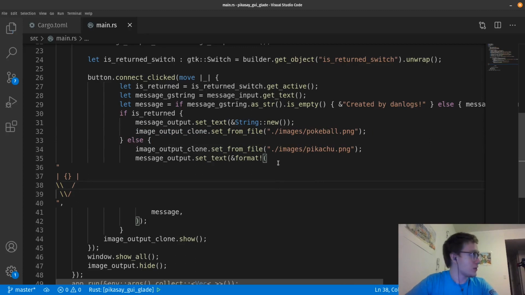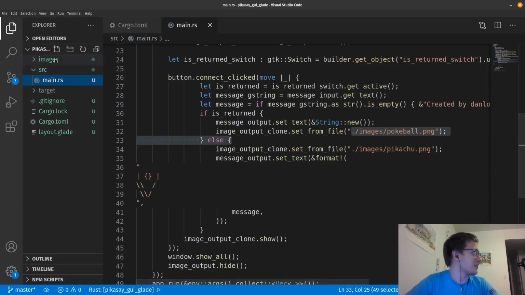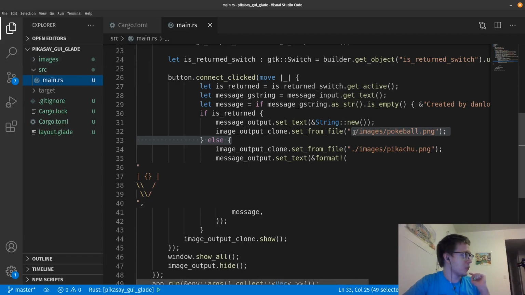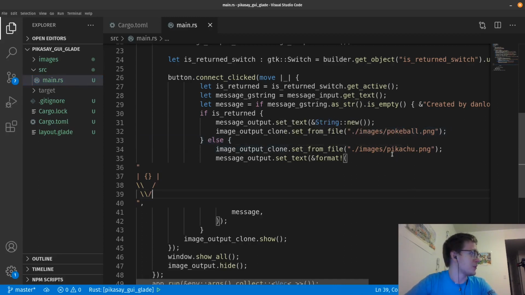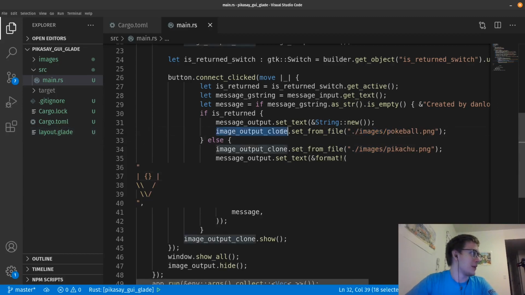Now, one thing that I want you to note is the path. So when I was creating the layout in Glade, I added this images folder to our project. And note that it is on the same level as source. But we're doing ./images/pokeball.png. Okay? So it's the path from the layout.glade file. That's something important to note. But anyway, we'll set it as a Pokeball. Else, so if Pikachu has not returned, we will set it to Pikachu and format the message in the normal way.